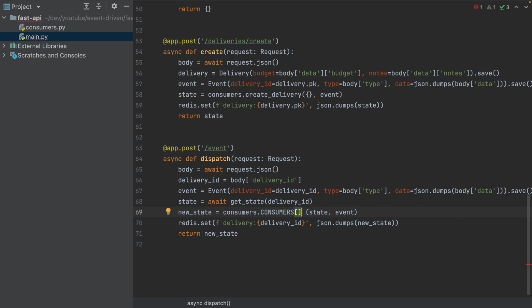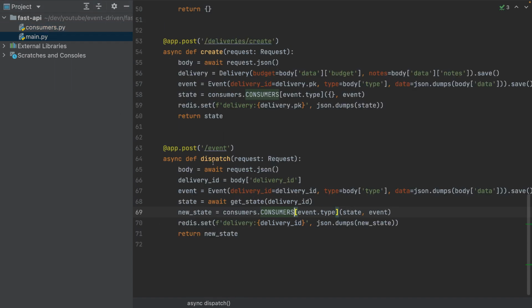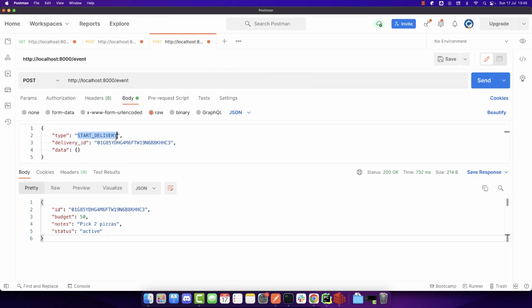We will pass the type, which is this body type or event.type. So I'll pass event.type there. And we will do the same thing. So the same will happen for the create delivery here. So I will do it like this. And this is a dynamic way of calling different function based on just the type. So right now we don't know if we are calling start delivery or another event that we will create later.